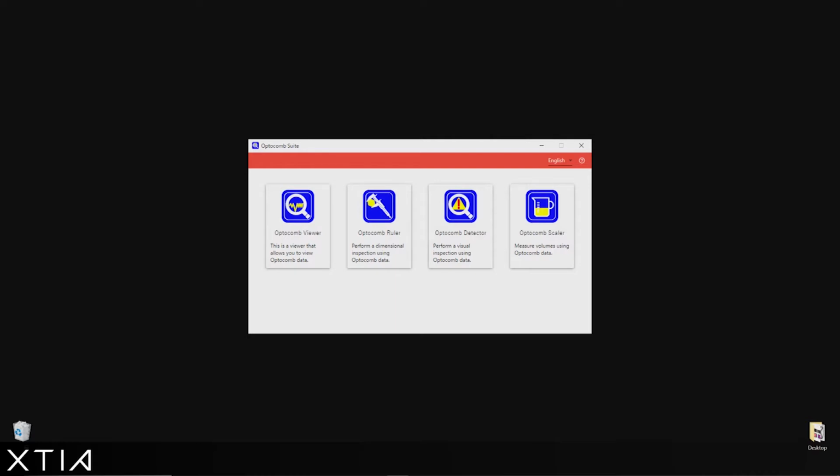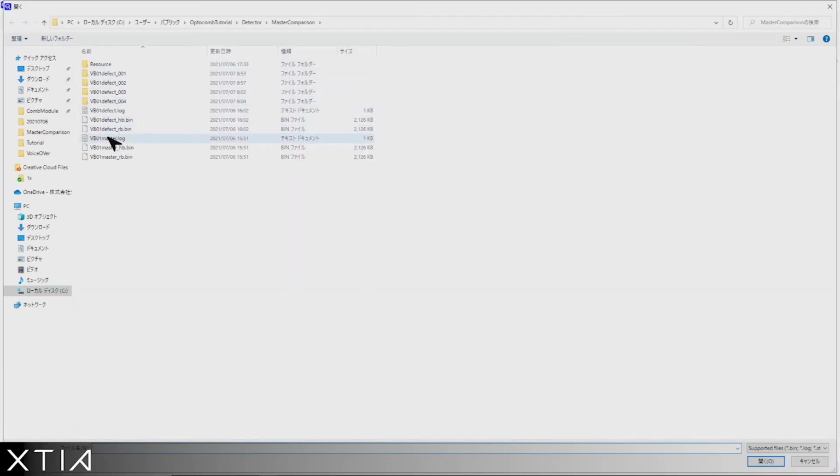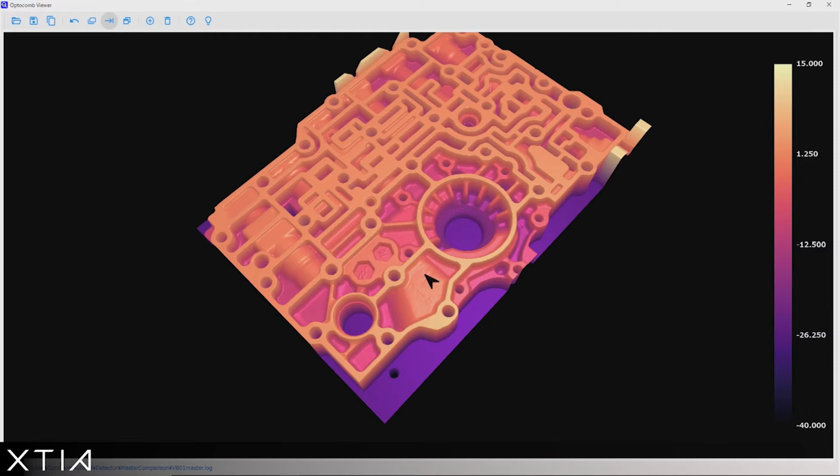Today we are going to use the OptoComb Detector toolbox to detect, identify and quantify defects on a valve body. There are several ways to automate the visual inspection of all manufactured samples with OptoComb Detector. But here we are going to use a very powerful function of OptoComb Detector, the master sample comparison.